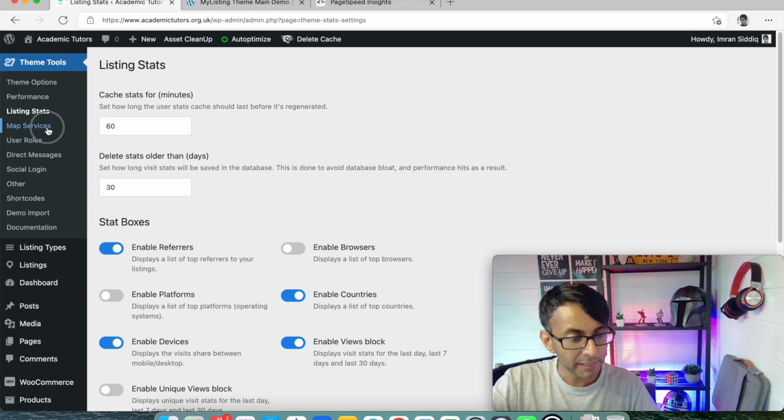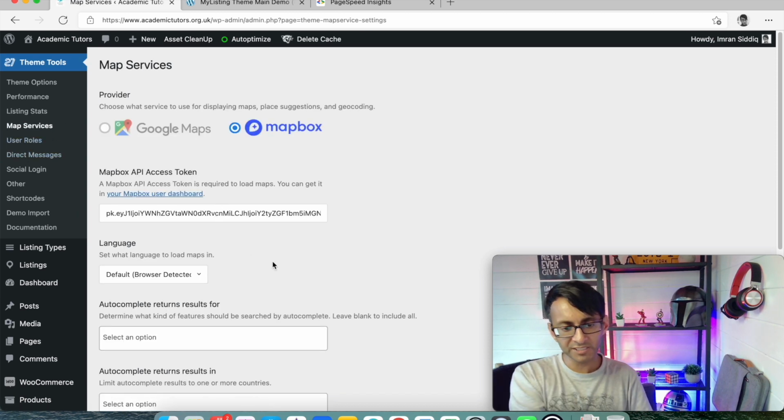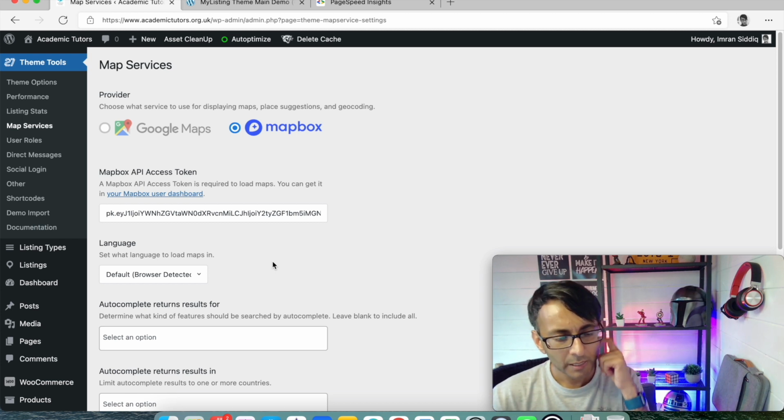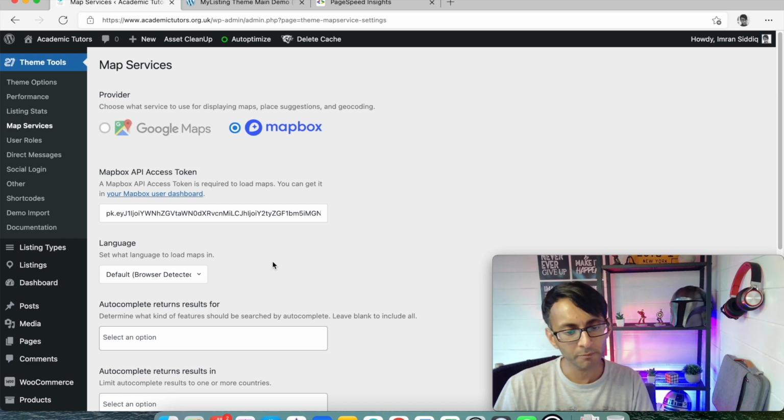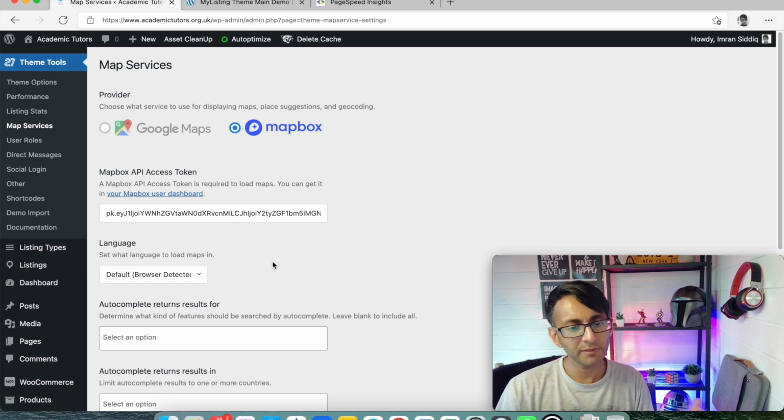Okay. Map services. Now, don't worry, you're not going to see the full code there. I'm not going to show you that. But you have the option of Google Maps or Mapbox. They're relatively cheap unless you start to have millions of users a day. Then you might want to reconsider how you do this.